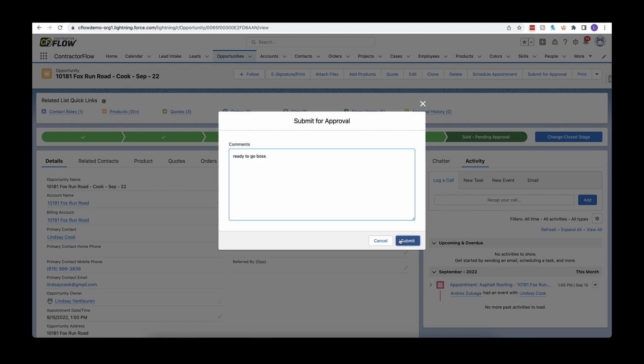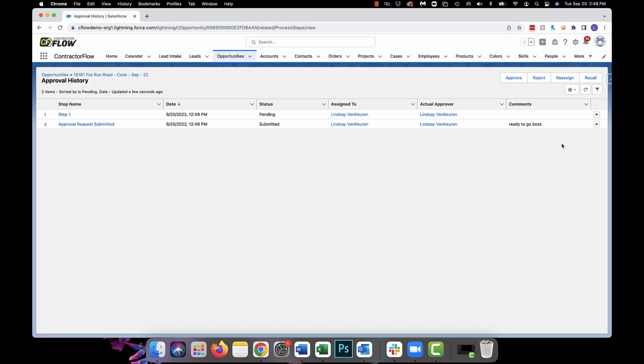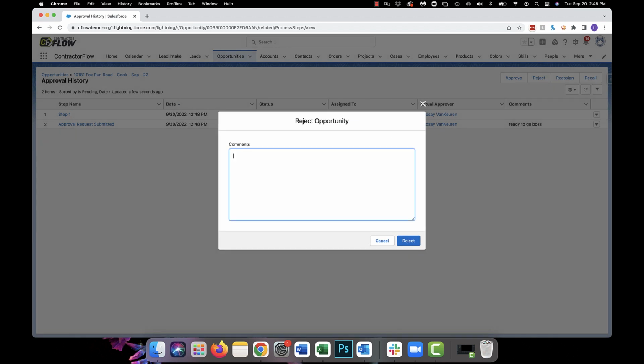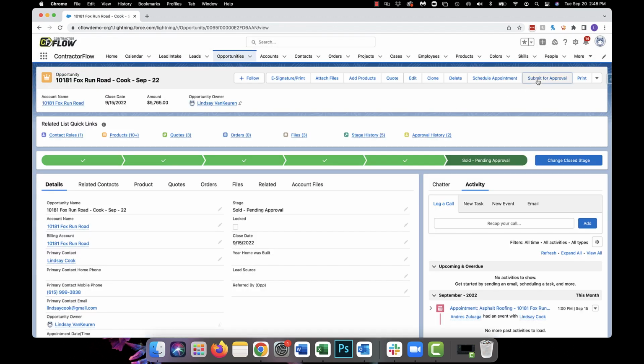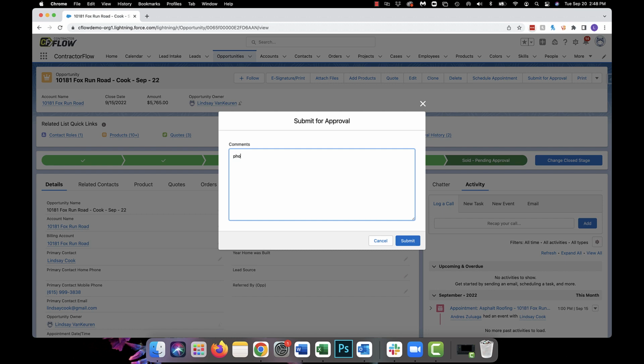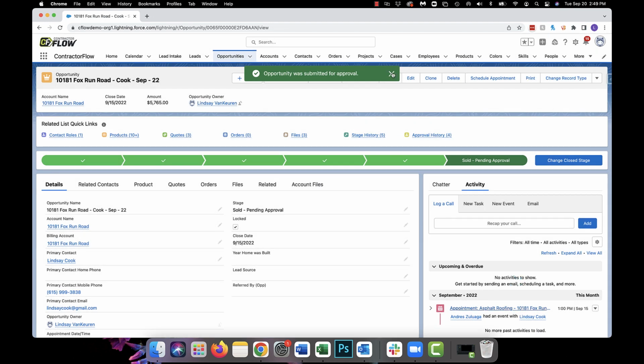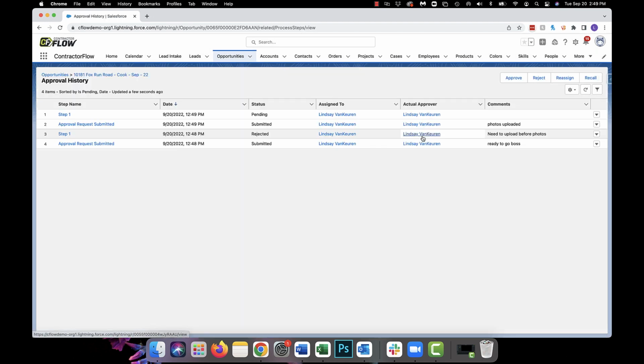Your sales team is going to be able to submit for approval, and it will notify the designated approvers in your system. If everything isn't filled out on these opportunities, they're able to reject these opportunities and request that more information be added. The salesperson is then notified that their opportunity has been rejected and what they need to fix. They'll fix anything that was requested from a designated approver and resubmit for approval. Once they resubmit for approval, once again, the designated approvers are notified in the system.